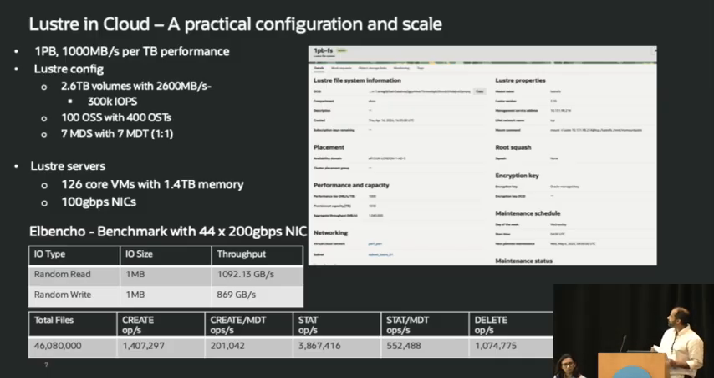So what I'm going to show here is a practical, real file system that is created in cloud using OCI. On the right-hand side, we have a screenshot of a file system. Basically it tells you the size of the file system, what the performance tier is. Here the performance tier is 1,000 megabytes per second per terabyte, and it's a 1 petabyte file system. And then you also have details like which network it gets attached to, and from that network or the connected networks, the customer can go and mount the file system.